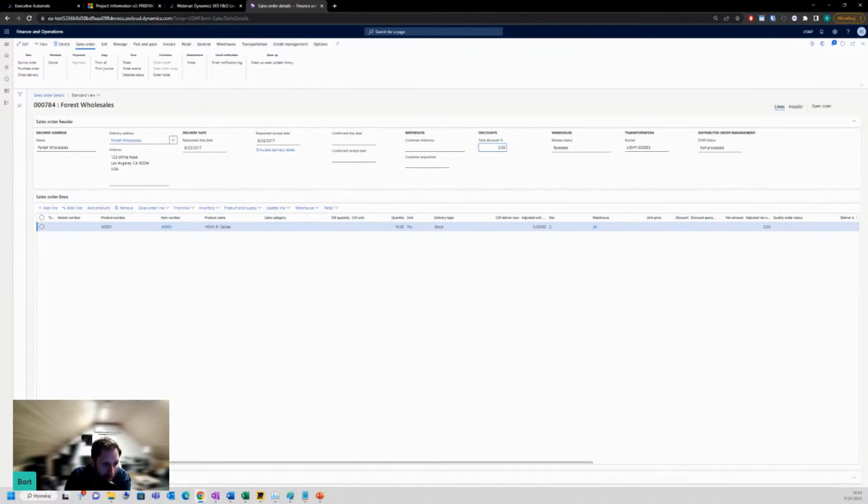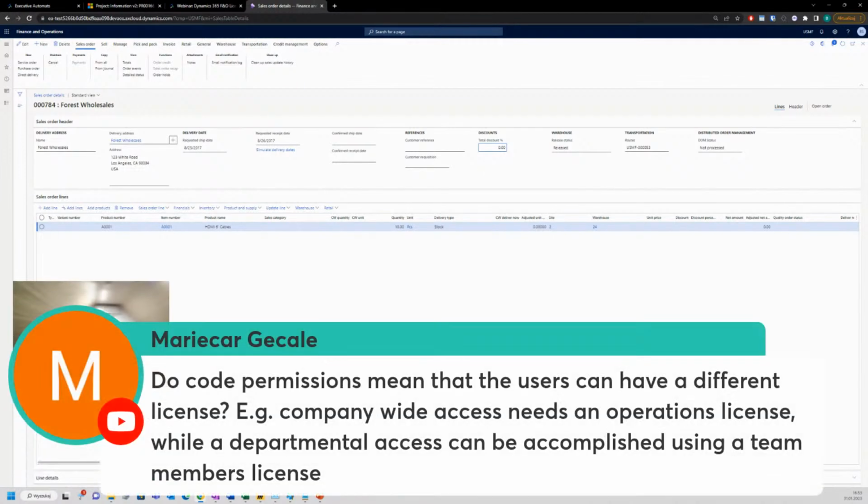The company-wide access needs an operations license, while department access. Yeah, so in that case, if you have the company-wide access needs operational license, and department access might be accomplished using the team member license. So I would say if you have in your organization kind of a global approach, and in departments you've got some variants, organization-wide you've got a role which is dedicated to handle specific module operations. You can build that, and we call it level 1, so operational organization level.